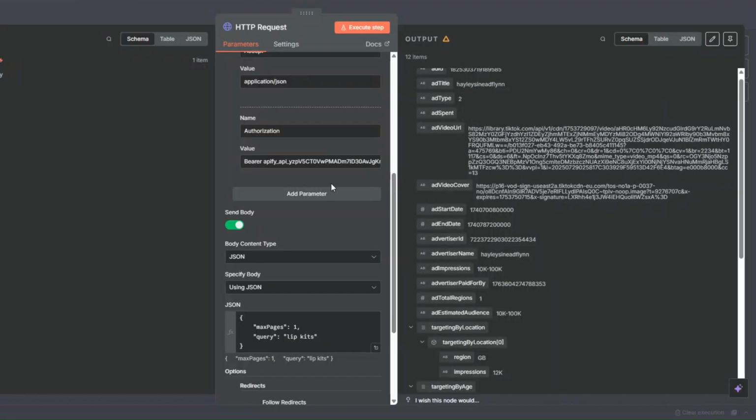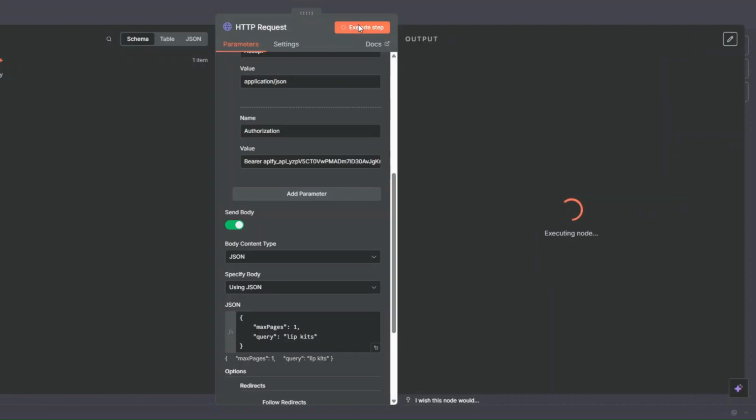Now to scrape the ads automatically right here in our workflow, I'll click on execute step. You can see it's executing our node. Let's give it a second.